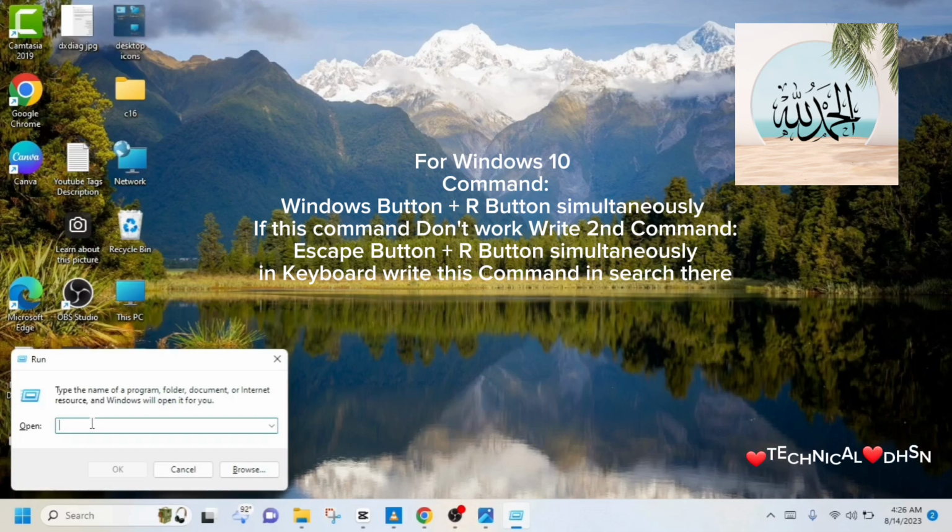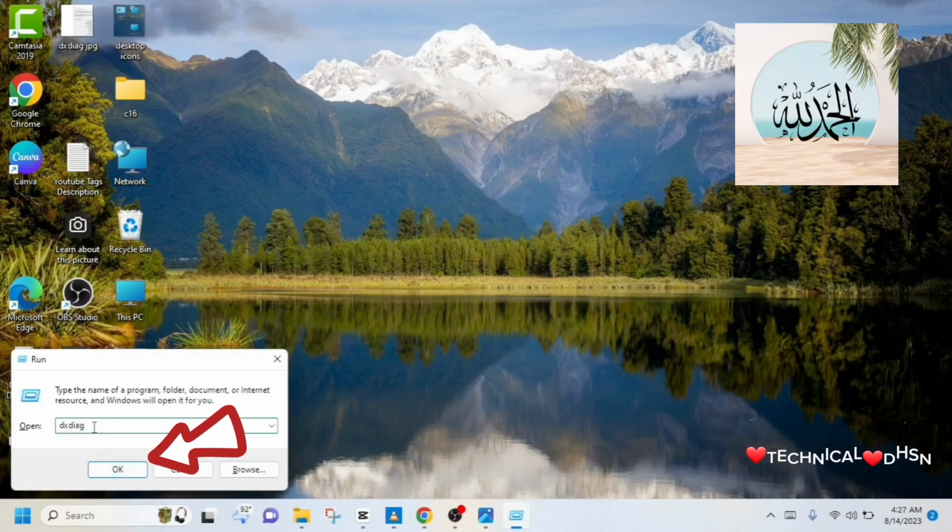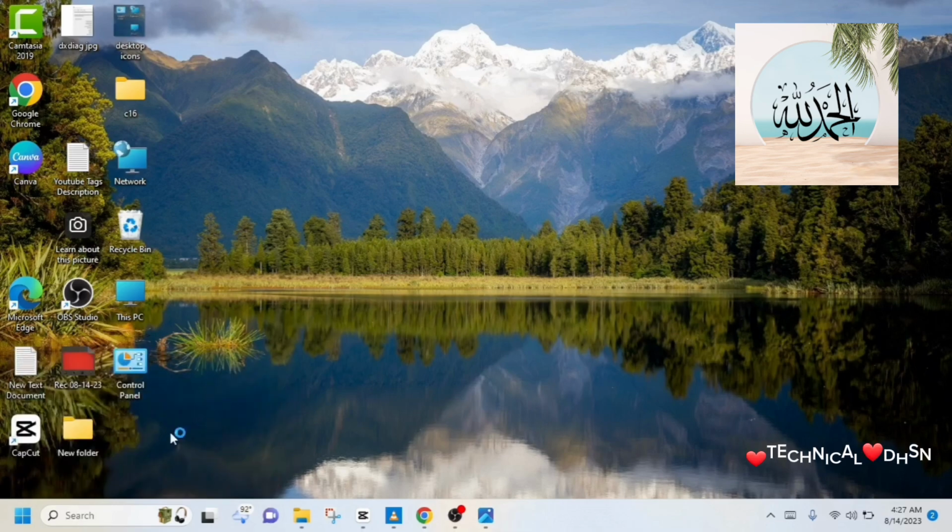second command, which is Control plus Escape button at a time. Control plus Escape button at a time, the search box will be appear. Then write this command in the search box: DXDIAG. Write this command and click OK.